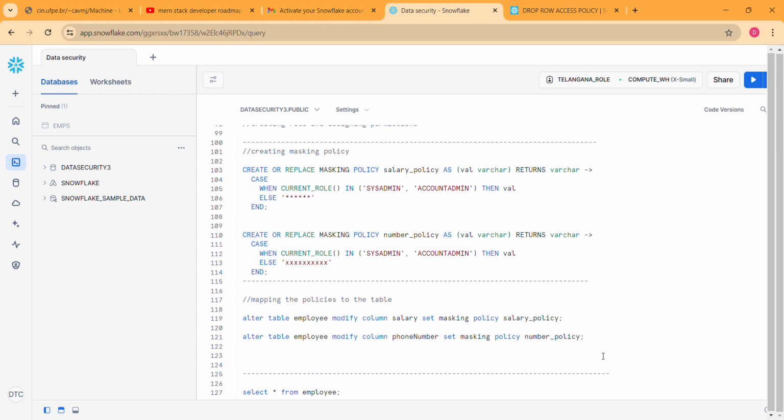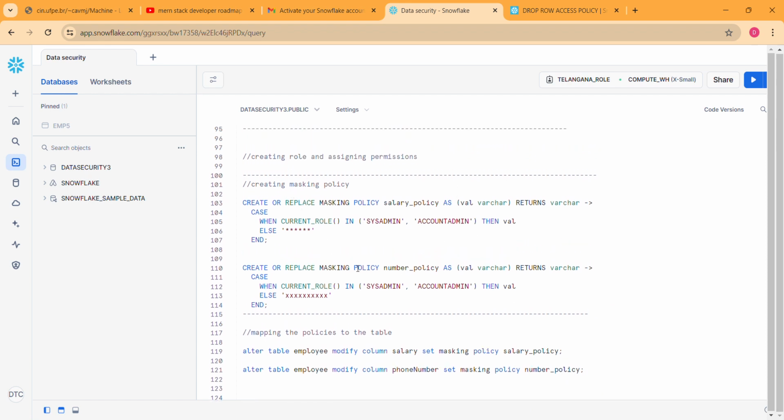Now we'll go back and come to the column level security. Column level security restricts access to specific columns within a table. This can be done by using dynamic data masking. In Snowflake, dynamic data masking allows masking policies. Those can be applied on the columns, which can dynamically mask data based on the roles.